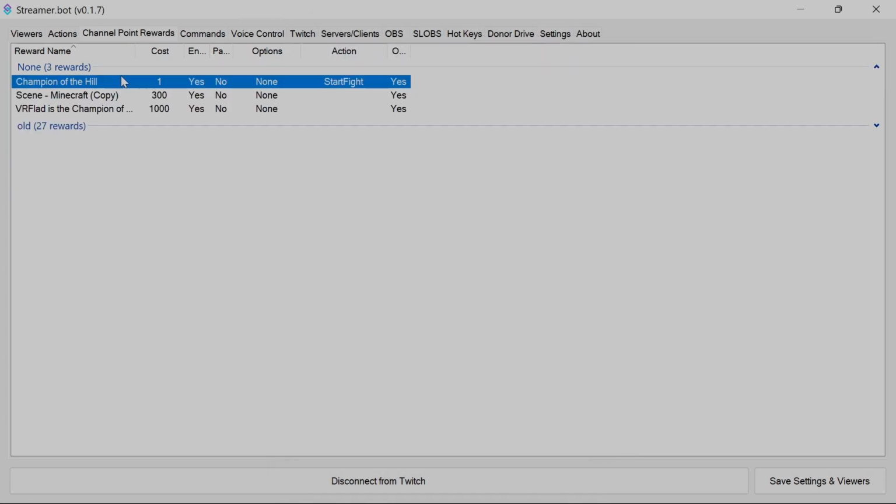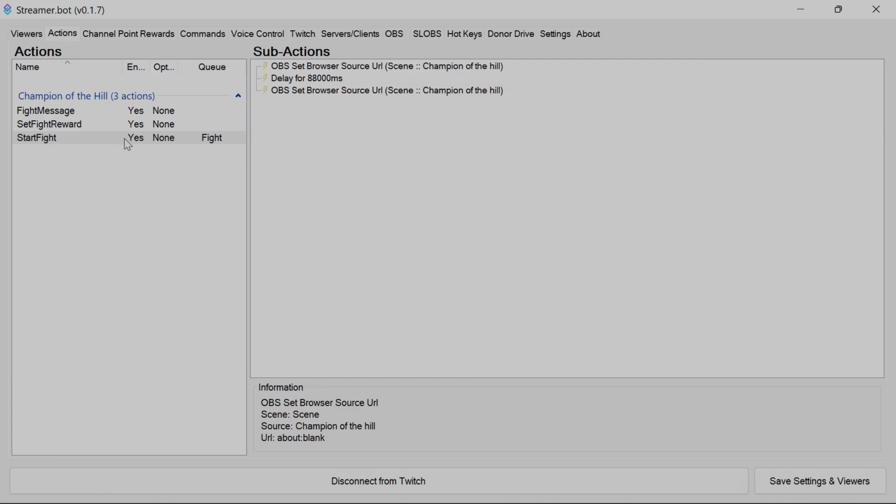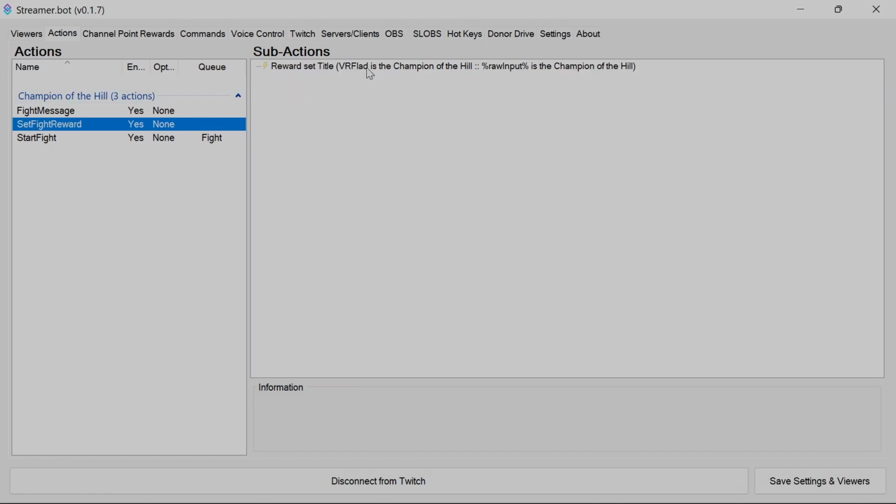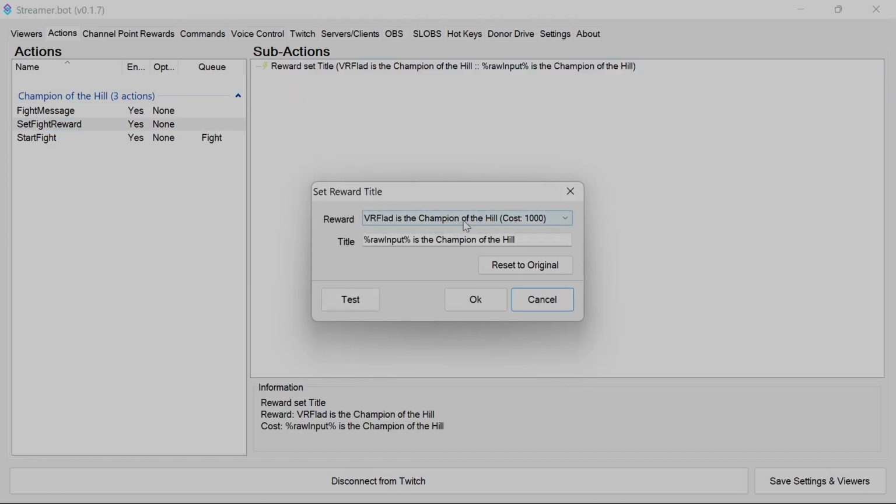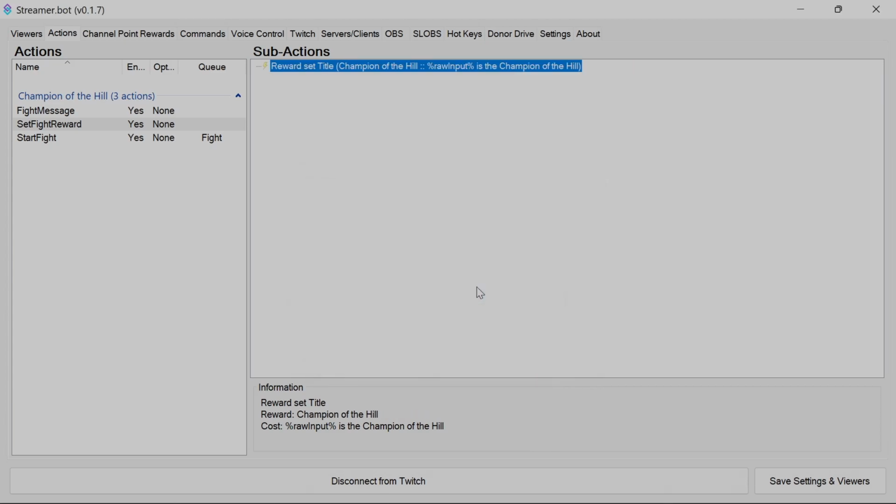Now I've got the channel point reward added, we can go into the set fight reward, and we need to point it at the reward here, Champion of the Hill. Because when they win, it's going to say the winner is the Champion of the Hill.